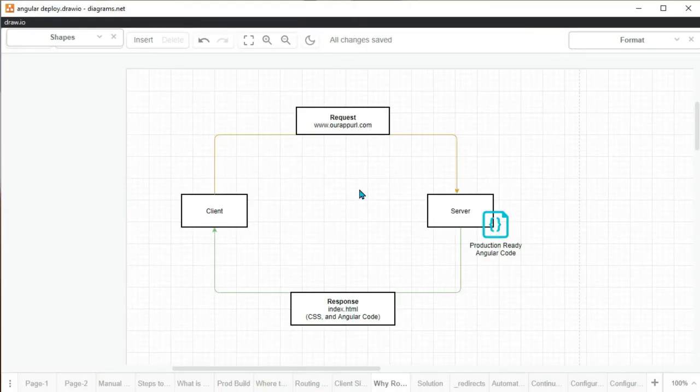Now if we try to navigate around different paths by clicking different links or buttons in our application, that will work because we already downloaded our complete application code plus Angular code. So they will take care of route handling.